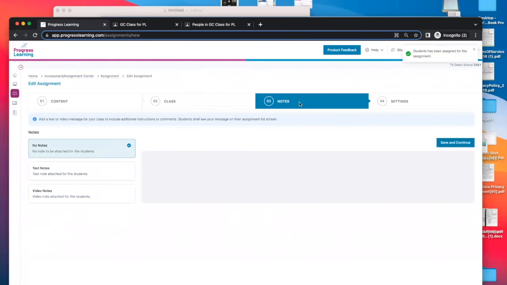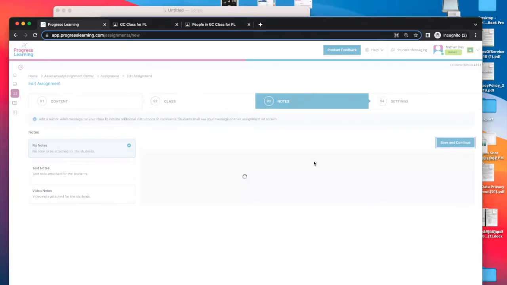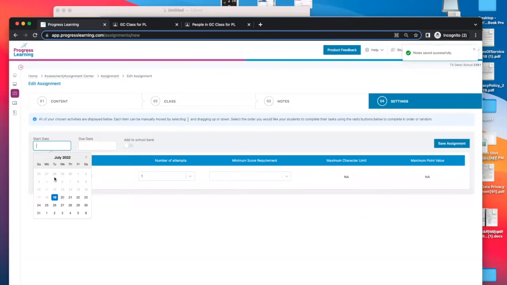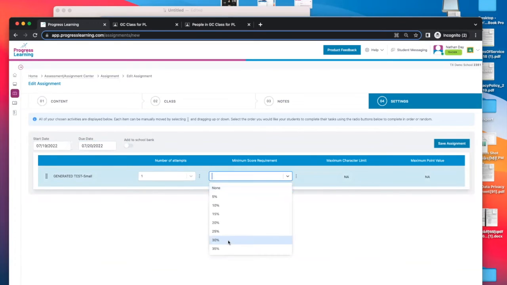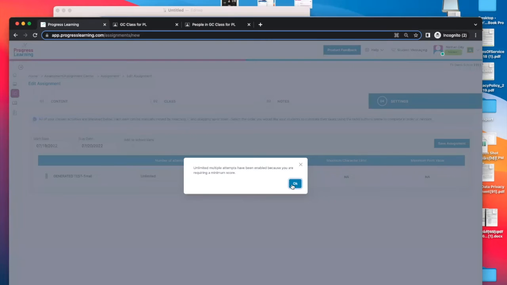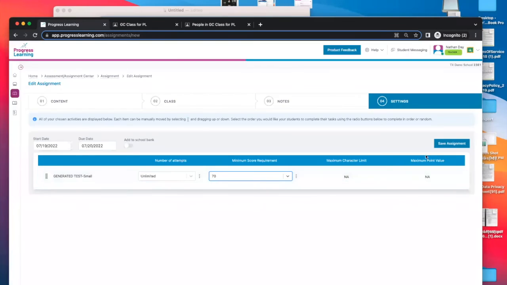The notes is something within our system. Once it logs us on, I could put a note, and it would play video or text before the assignment. Again, it's not related to Google Classroom. Settings, these are start date, end date. So I'm going to go ahead and set a start date of here, end date of tomorrow, and then number of attempts, 1, minimum score requirement, they have to get a 70%. And there you go, and hit save assignment.